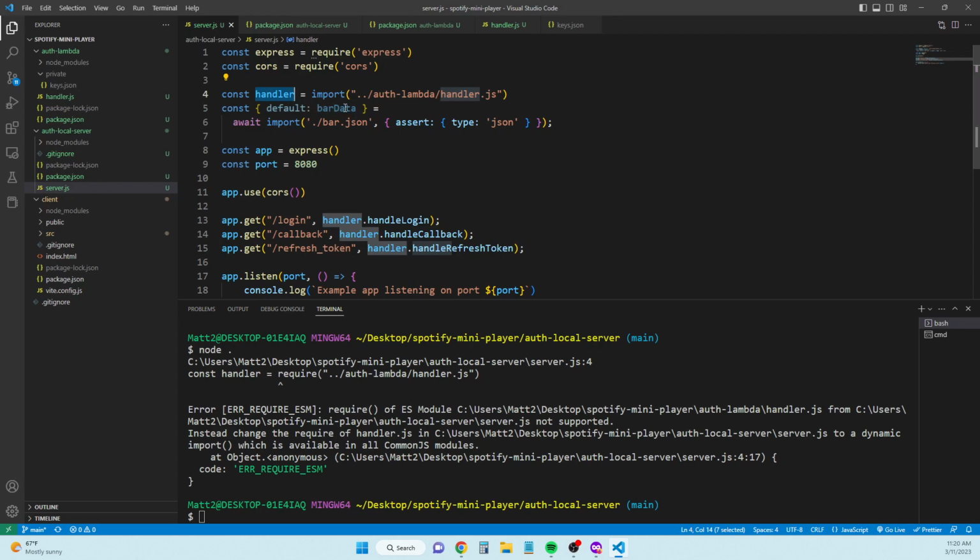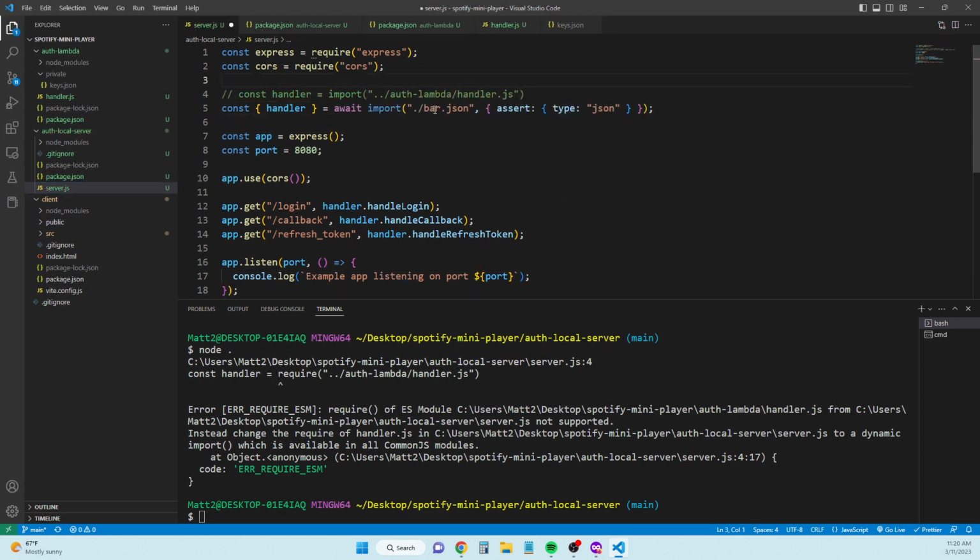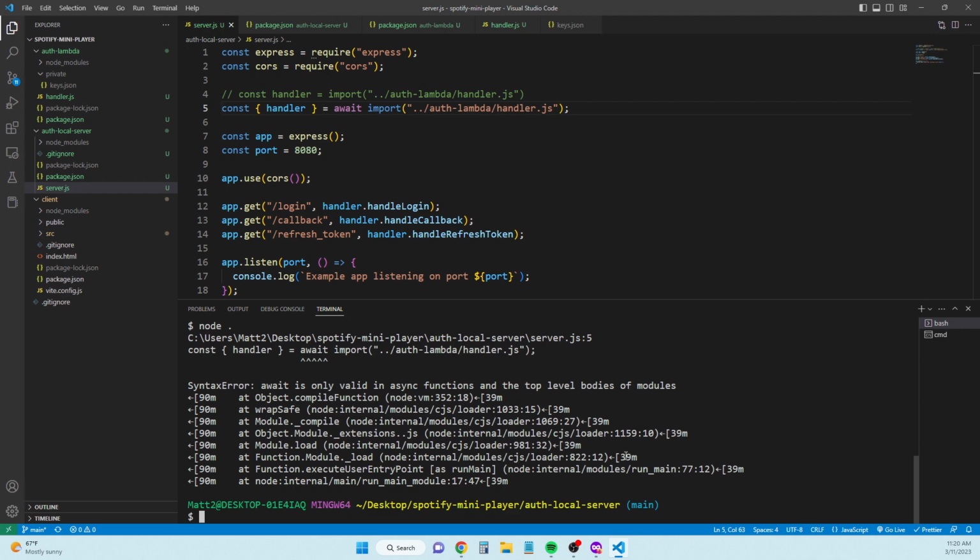Just need handler. Same thing. And I don't need this assertion. Let's see if that works. Oh, okay.